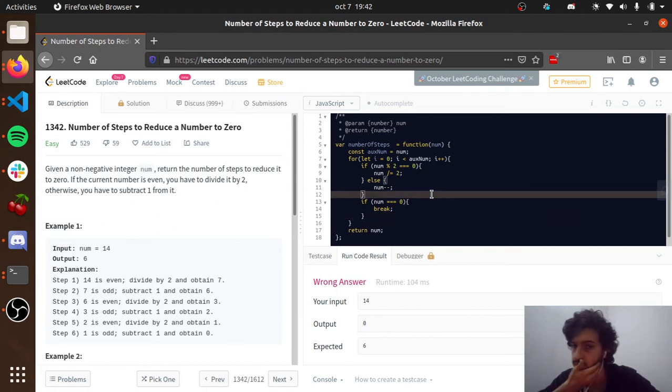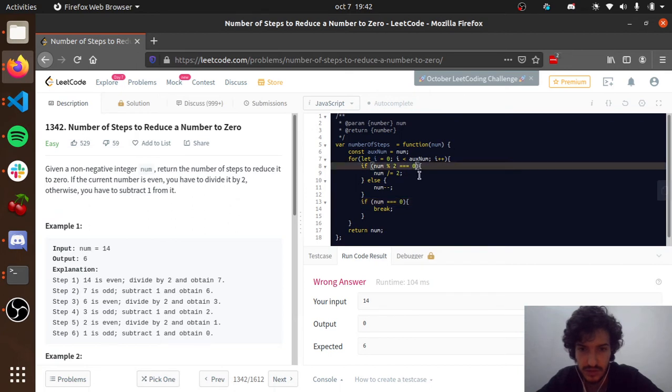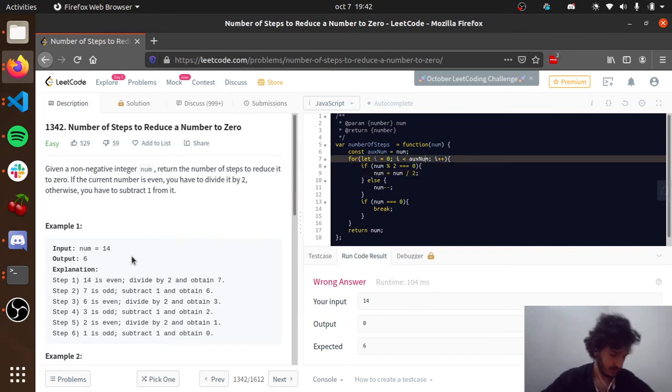Okay. So num is never going to 0, which is weird to me because it has to happen somewhere. See, num divided by 2. Let's try to change this just because.